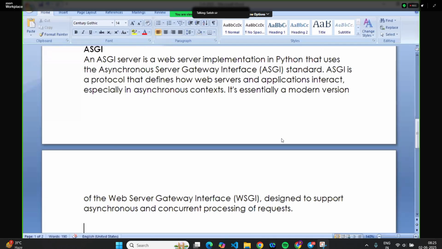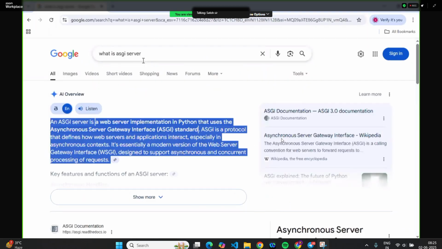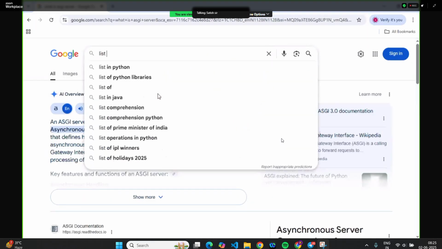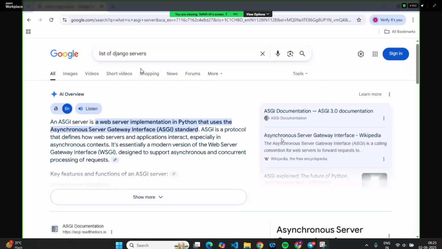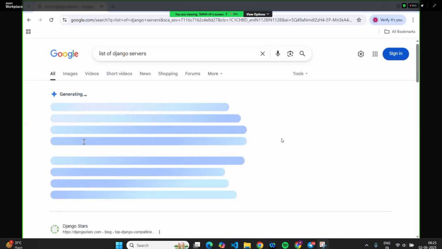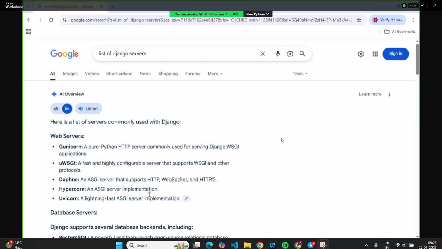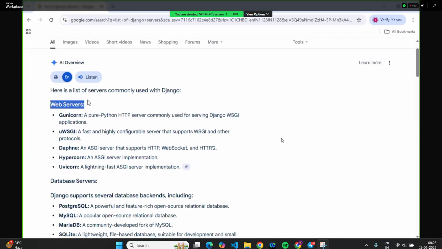Okay, right? So this is about WSGI and what is it? ASGI. Now when you see the list of Django servers, you have a lot of Django servers, right? Now there are development servers. You can see these are web servers which support Django here. A pure Python HTTP server commonly used for serving Django WSGI applications.